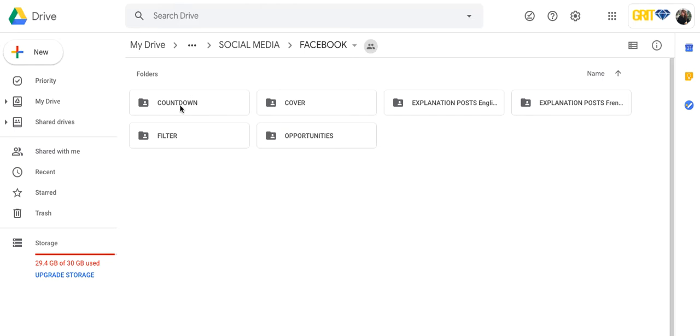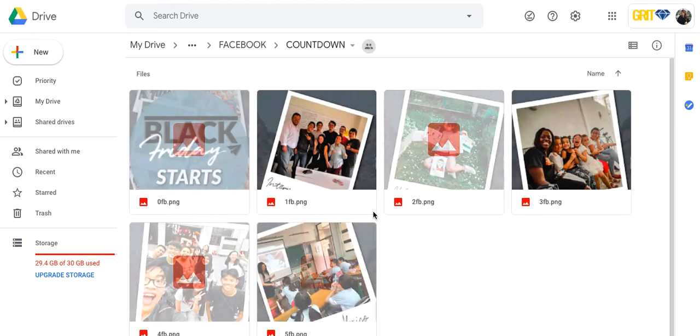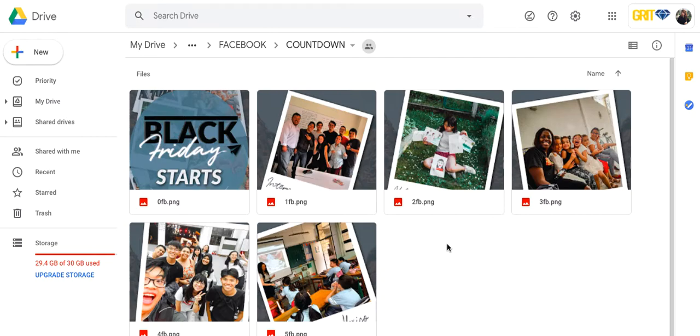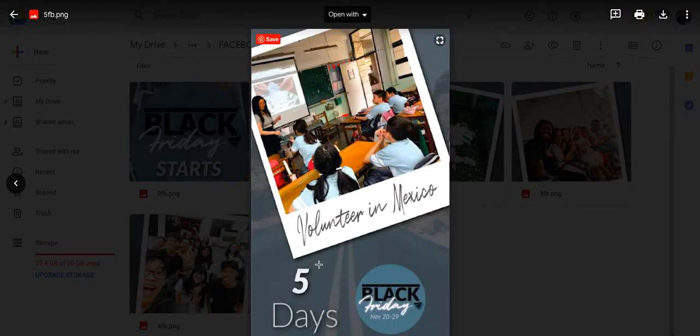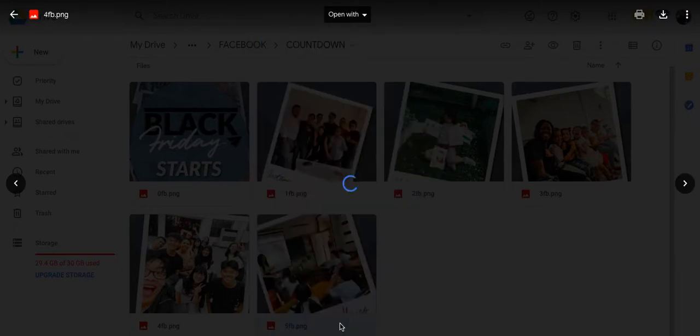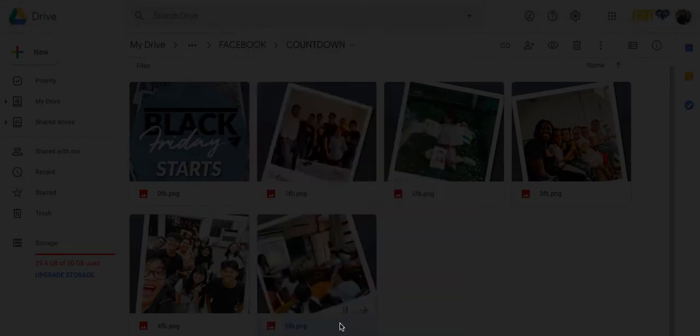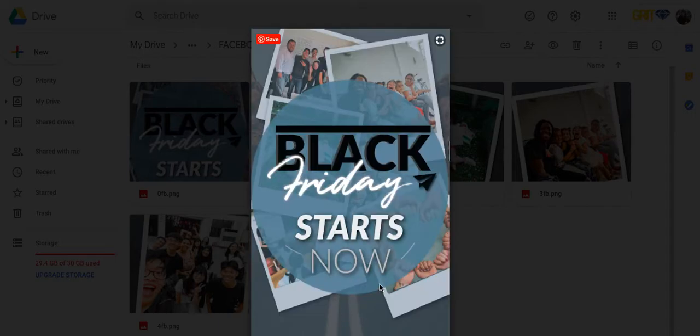Okay, so we have a couple of things. The first thing is the countdown. Now, the countdown should actually start today, so Friday, 15th of November, the countdown should start. So the first image that you should be posting if you want to use the countdown is this one. So it's 5 days, 4 days, 3, 2, 1, and then Black Friday starts now.